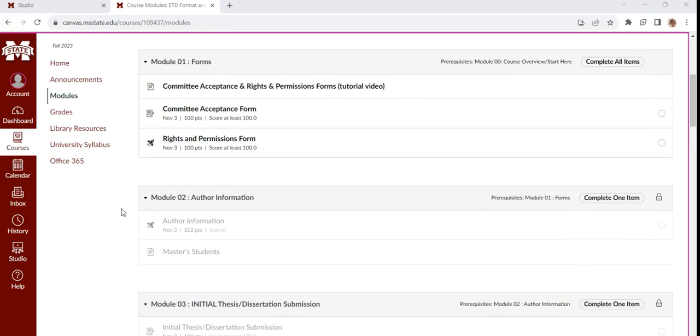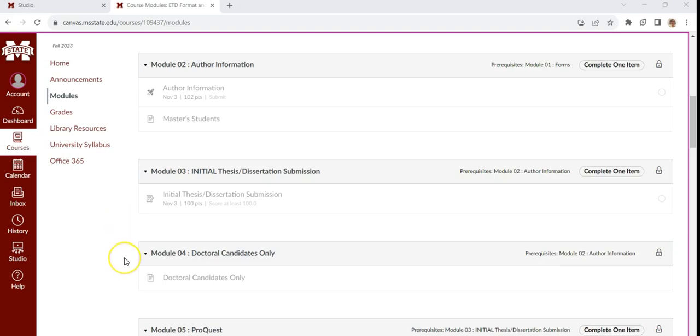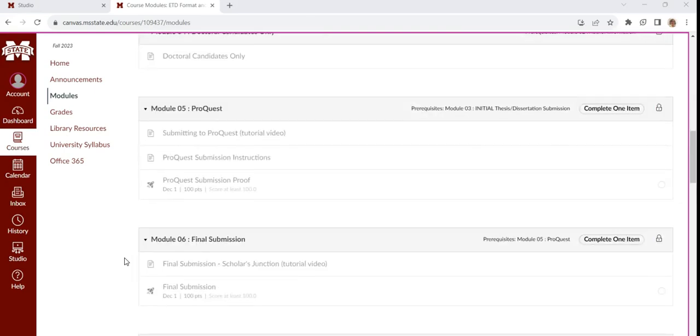To complete the initial submission, you will need to complete modules 1, 2, and 3, and if you're a PhD candidate, you will also complete module 4. For the final approval deadline, you will need to complete modules 5 and 6.